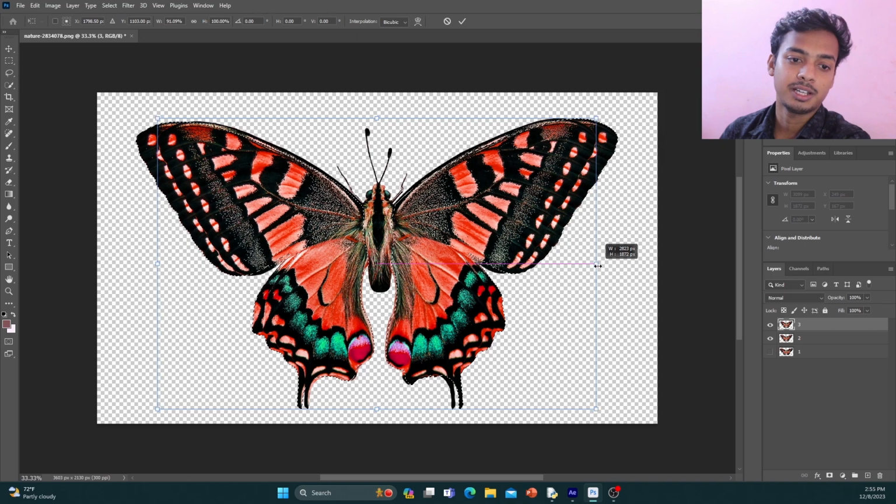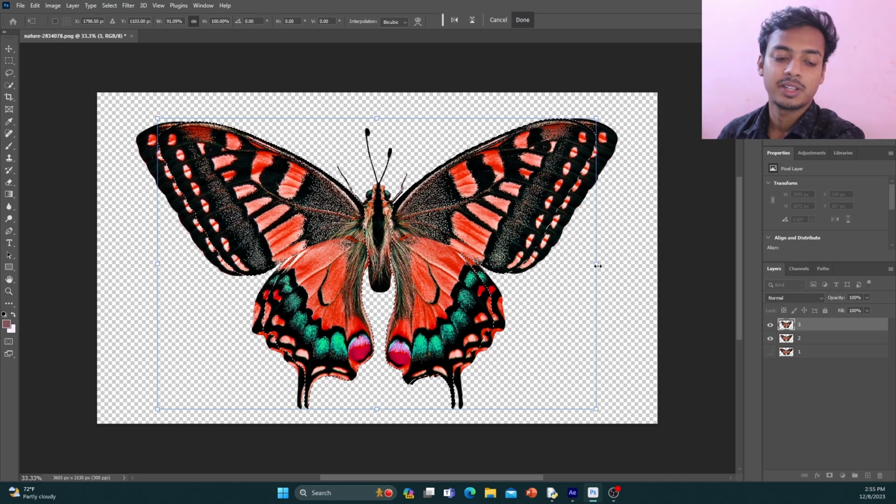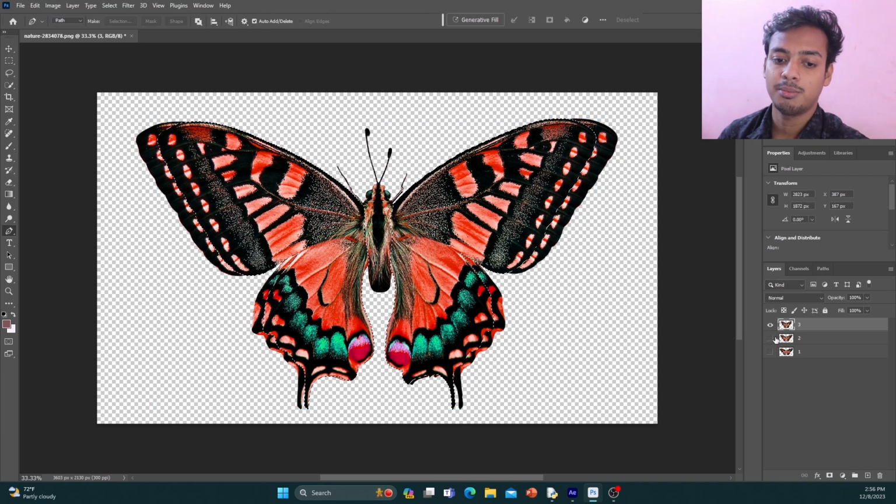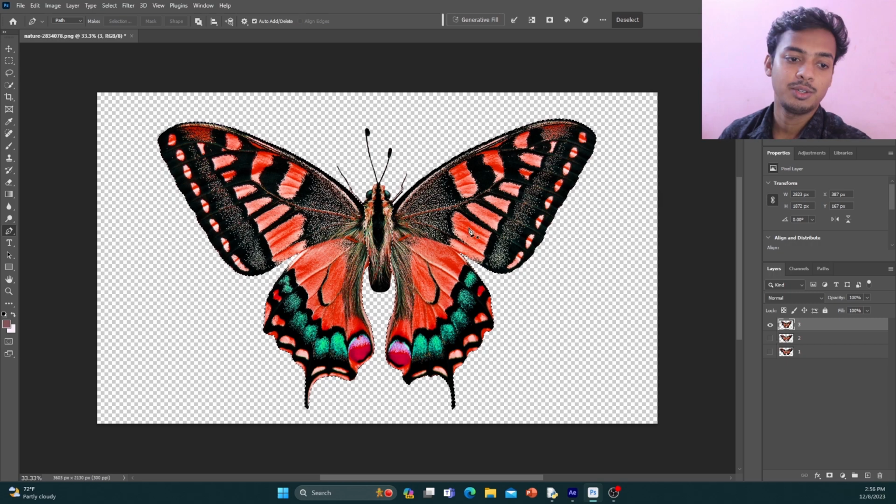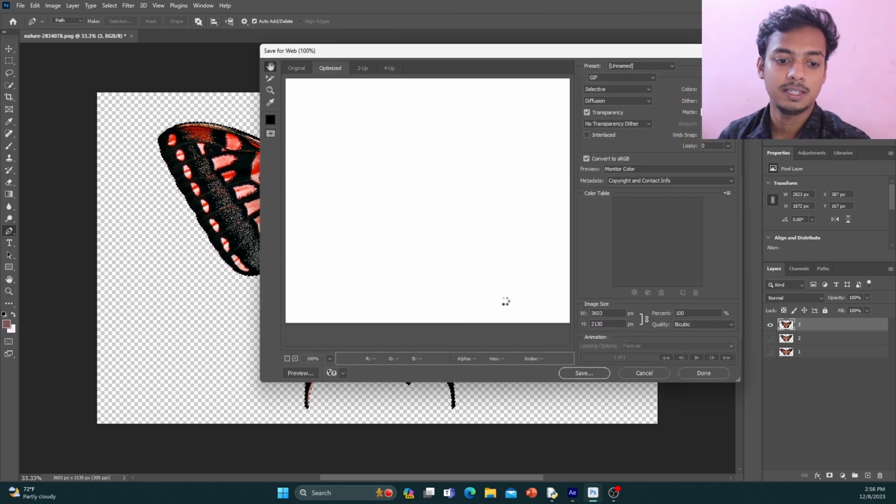Now you just see here, this one is the third. Okay, then what can you do? Just disable the previous layer, then you just save this layer. How? You just press Control Shift Alt S. That's the meaning of web format. I saved all this in a web format.